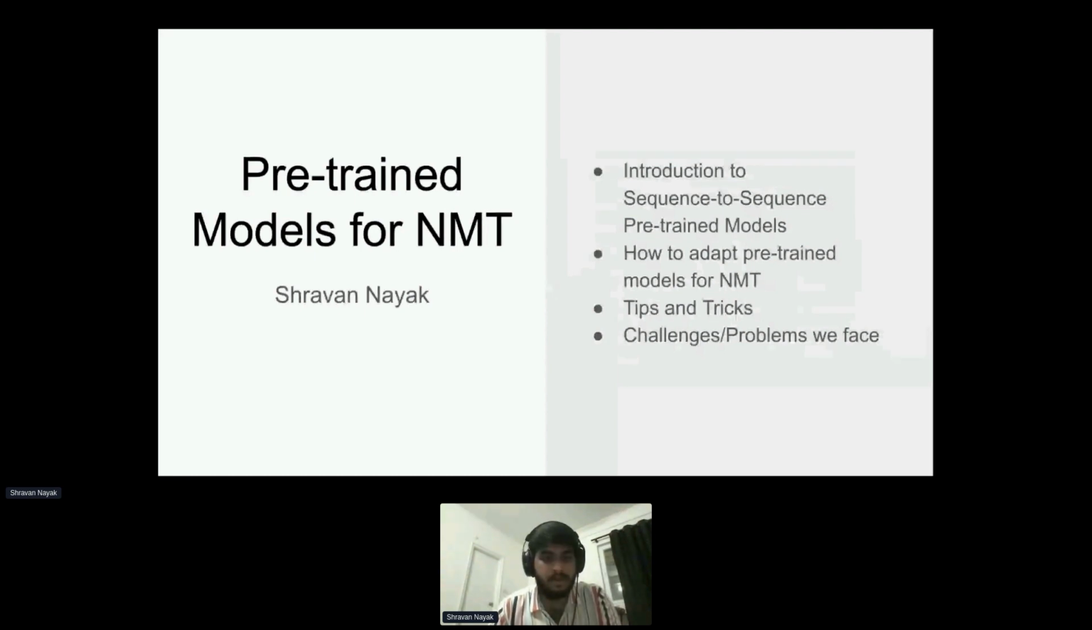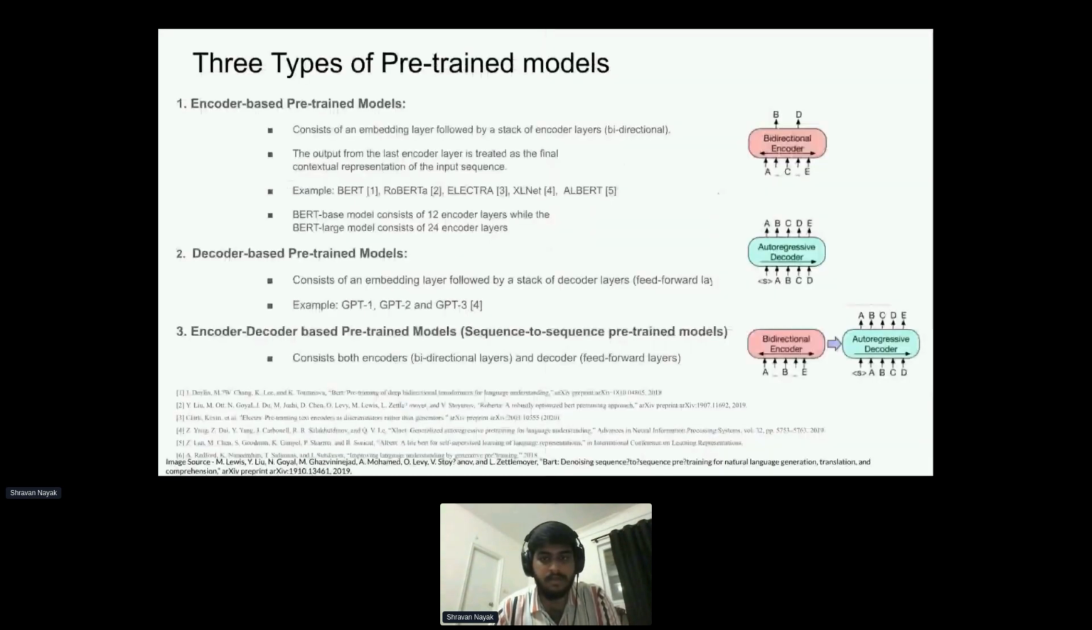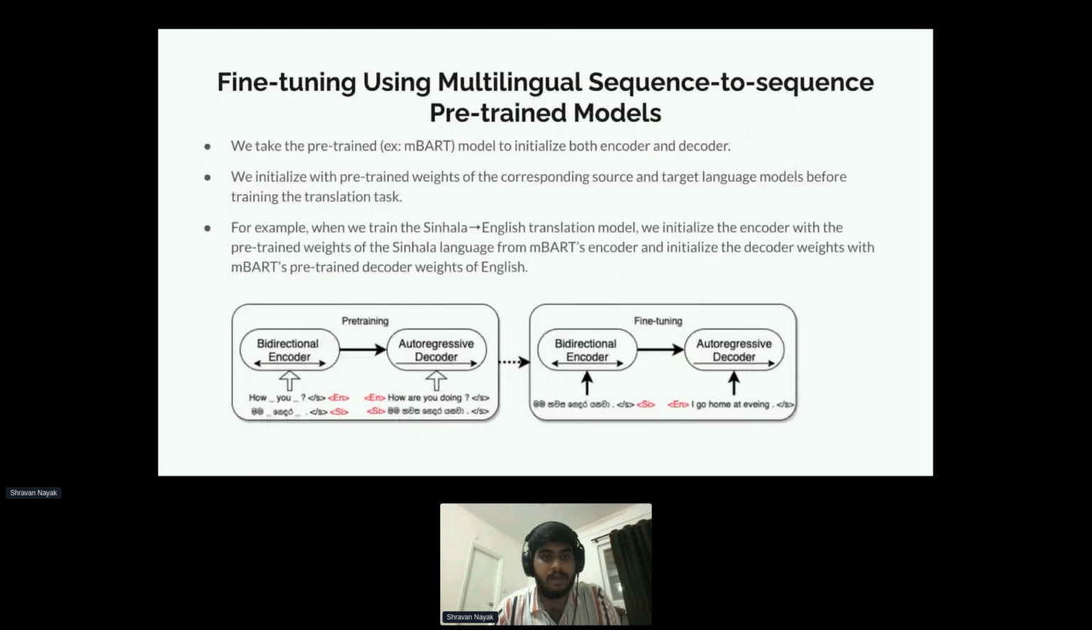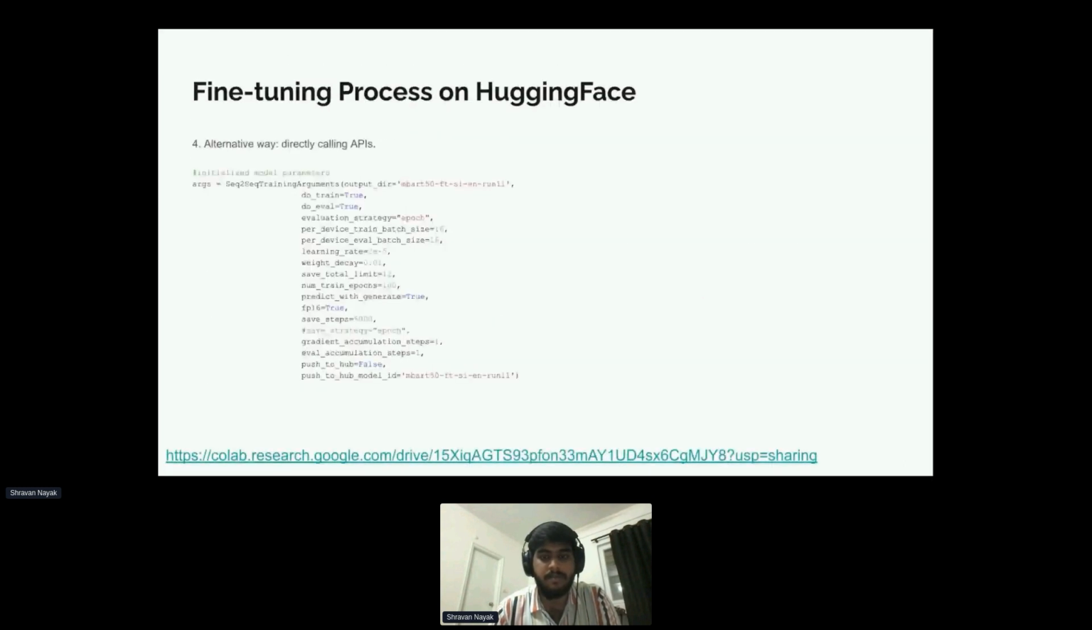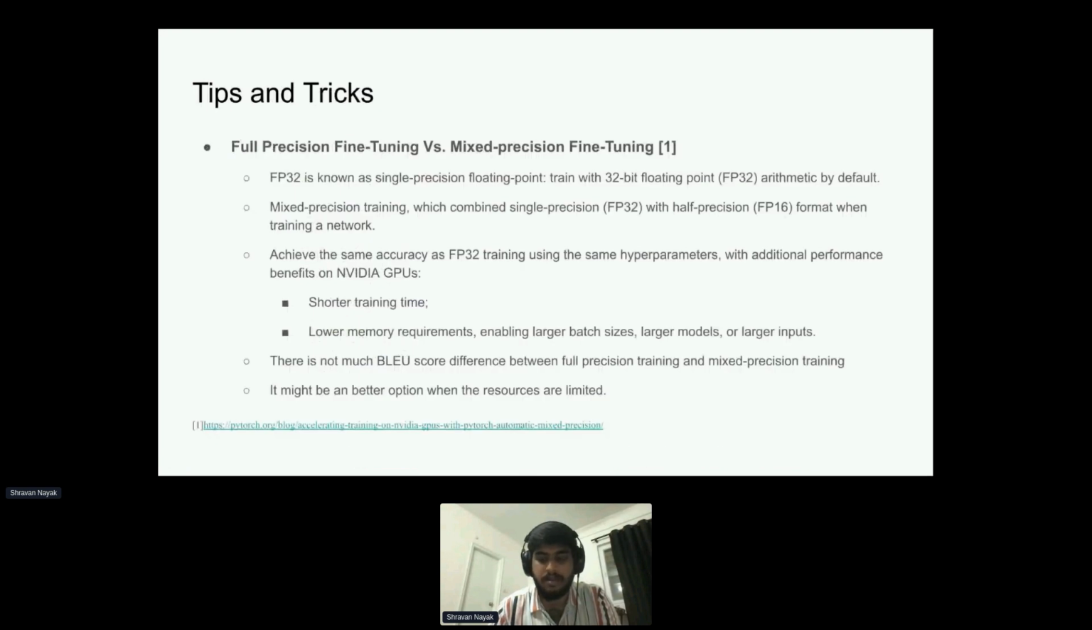So yeah, the notebooks will be publicly available. We'll create a repository for this and add all the code there. So the next task is the difference between.